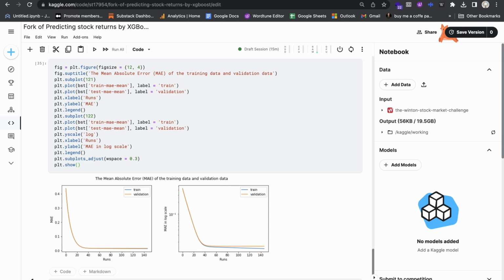This subplot replicates the line graphs from the first subplot, displaying the MAE values of the training and validation data. However, the Y-axis scale is set to logarithmic using plt.yscale('log'). The X-axis and Y-axis labels are set similarly to the first subplot, and a legend is also added. Finally, the plt.subplots_adjust function is used to adjust the spacing between the subplots, creating some separation. The figure with the subplots is then displayed using plt.show.